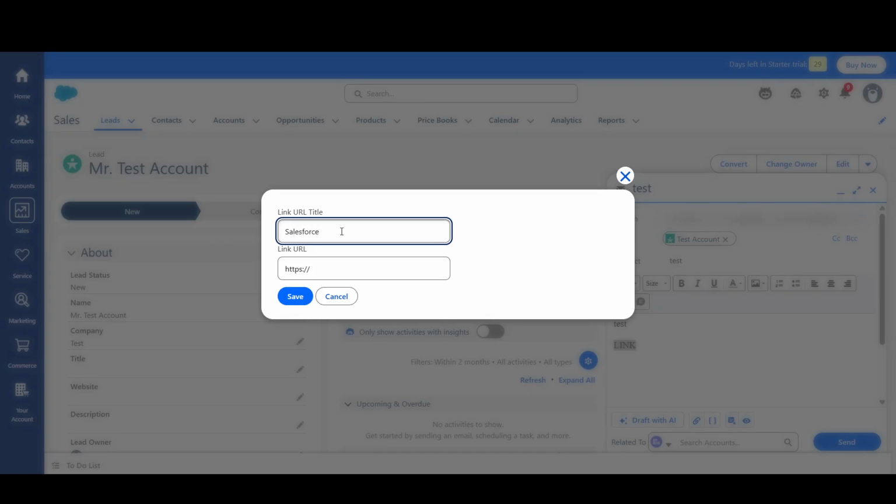Type https://www.salesforce.com and make sure it includes the full HTTPS prefix so it resolves correctly. When you're done, click Save. You should now see the word Salesforce in your message body as a hyperlink.